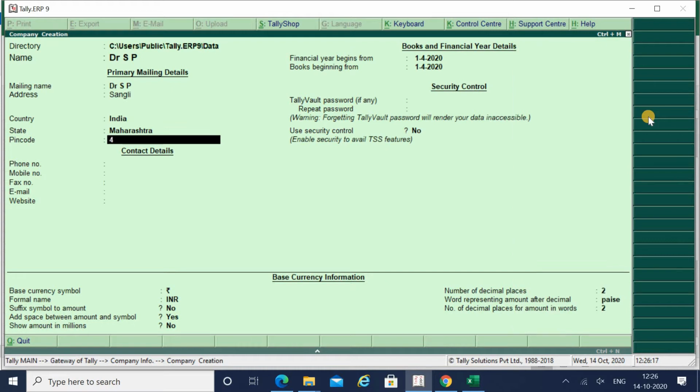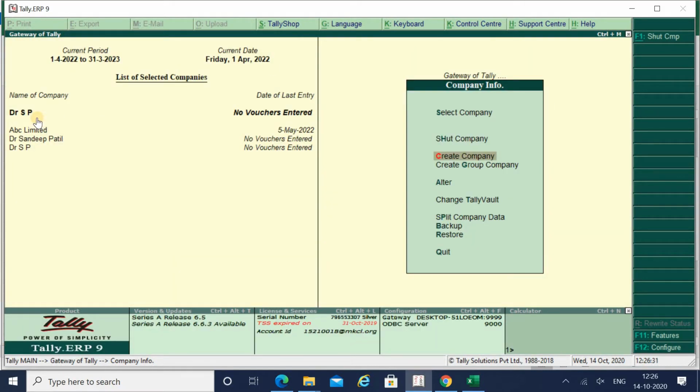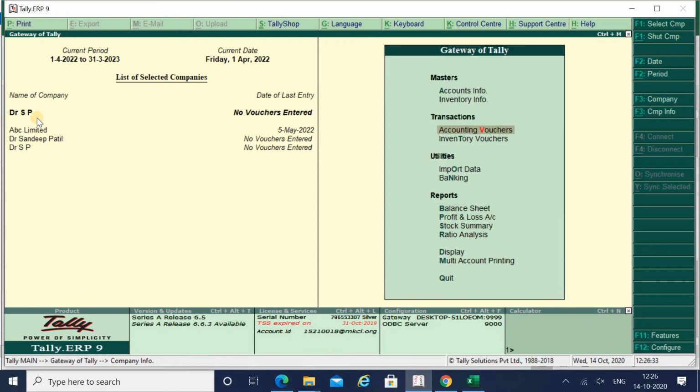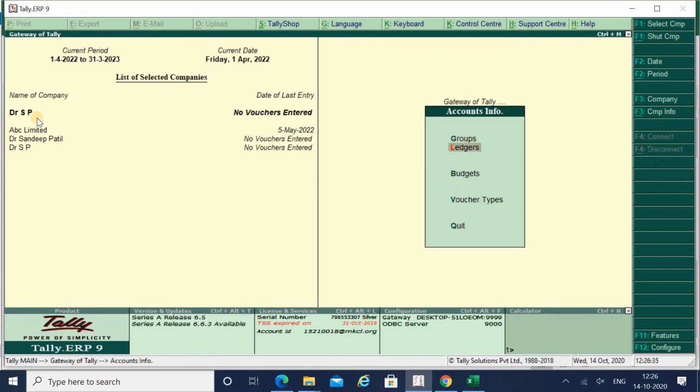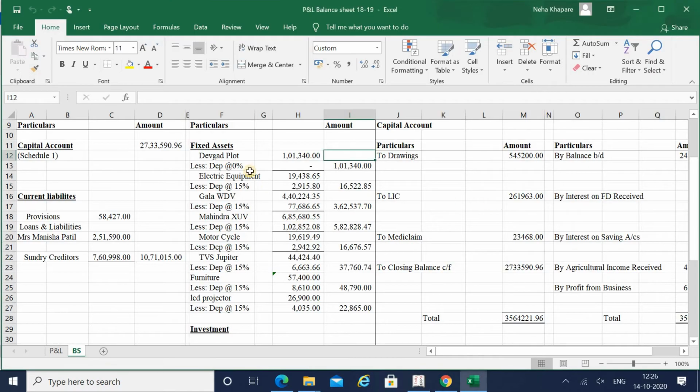I will fill up all the details, whatever is available with me for creating a company. Now the company has been created. Now go to accounts info, ledgers, and you can create multiple ledgers. Now how do you create them? First of all, I am supposed to enter the details in sequence, but I will take fixed asset first.